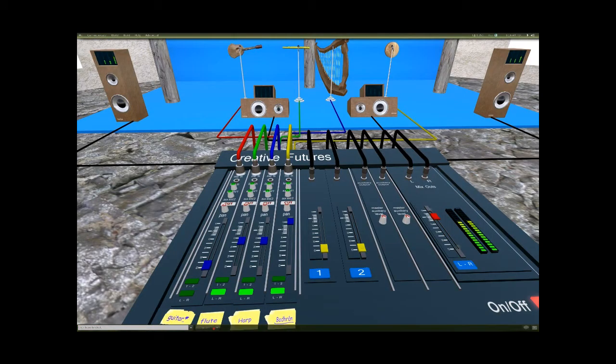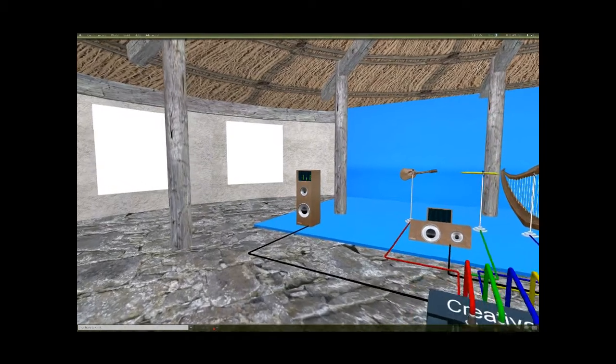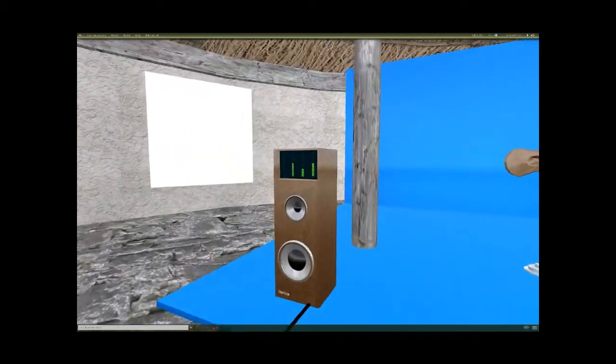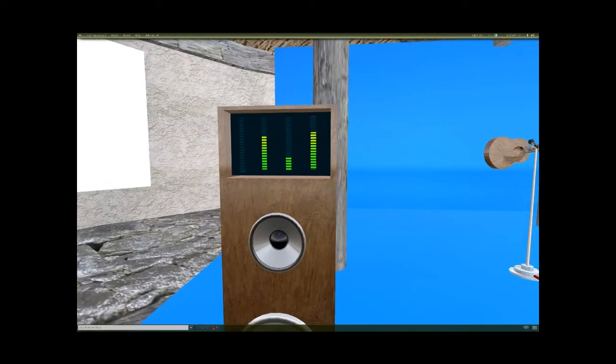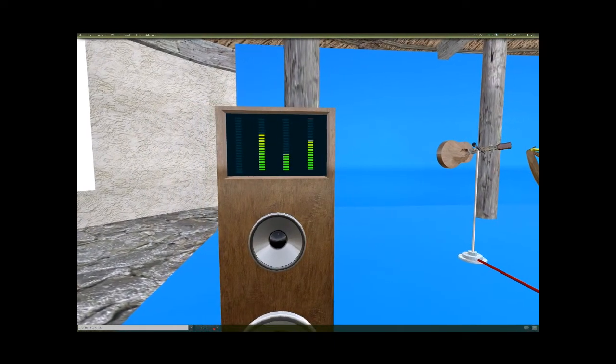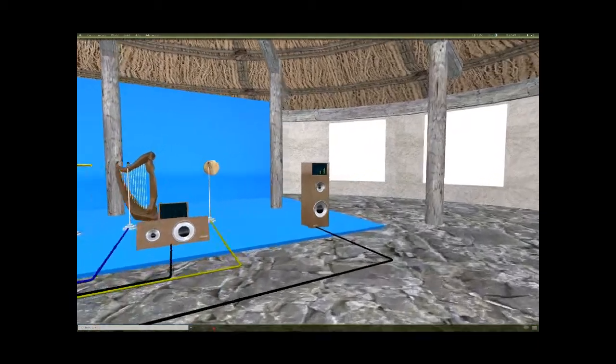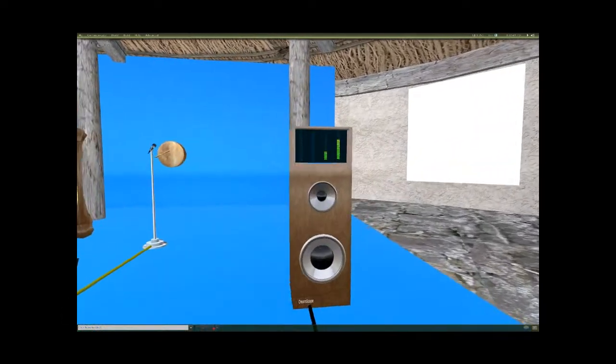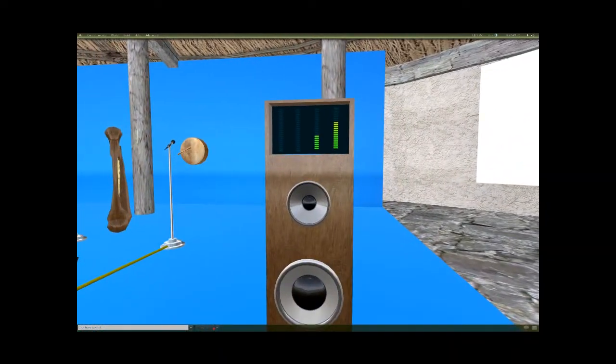By clicking the pan control for the flute, I can determine the balance control. I will choose 100% for the left output channel. By zooming in to the left speaker, we can hear and see the output of all the instruments. By zooming to the right speaker, we can see that the flute is no longer playing.